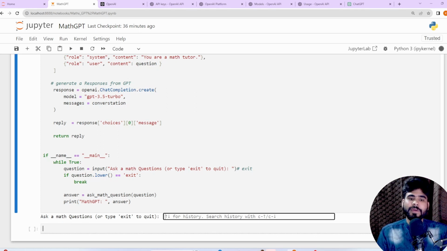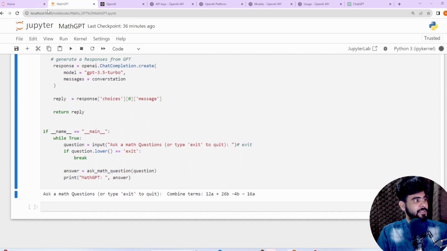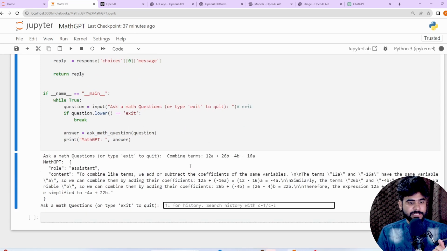Now again, ask a math question or type exit. So now I have some questions, and I'm going to ask some of them here. So this is the question that we have: combine terms 12a plus 26b minus 4b minus 16a. This is the question that I have, and I want to combine these terms. Let me press the enter button. Now as you can see, it's running here. Okay, let's wait a few seconds, because it will take some time to generate a detailed explanation and detailed output.